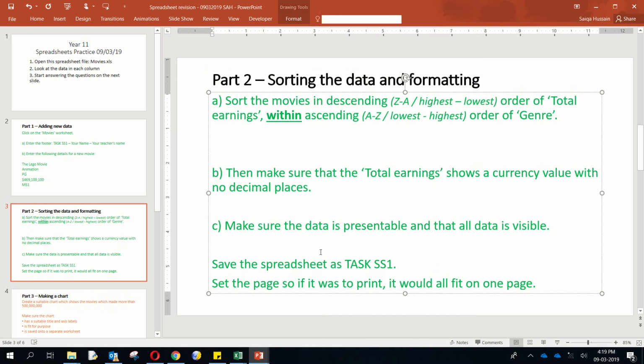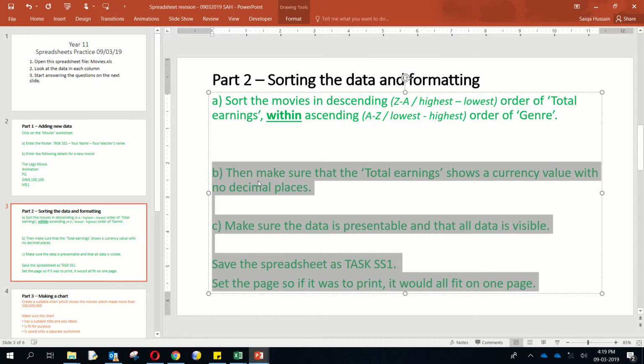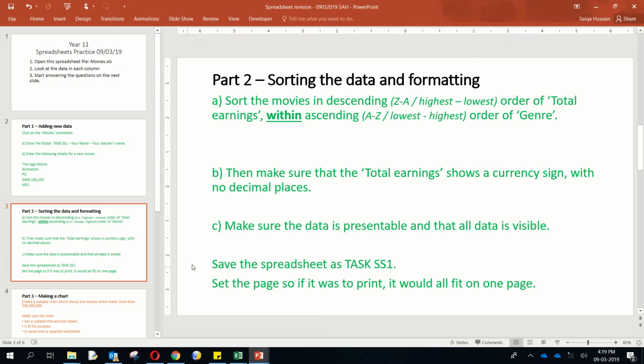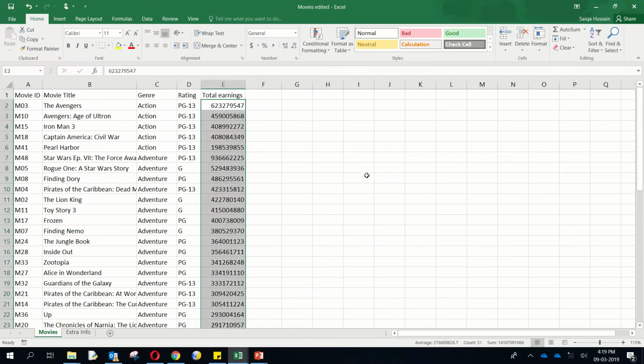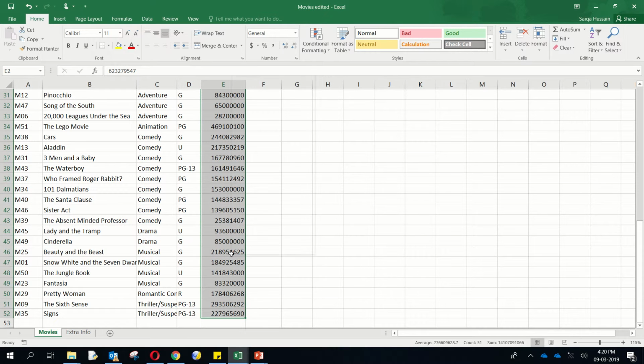All right, so now let's have a look at the other parts of this task, part B and C, and then the last bit. It says here to make sure that the total earnings shows a currency sign with no decimal places. Currency sign with no decimal places. Okay, so all this data, currency. So currently it looks like a number.